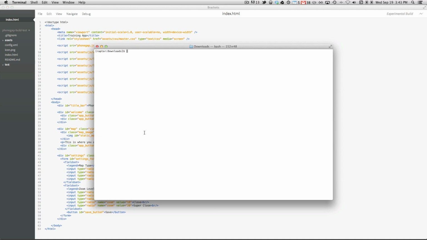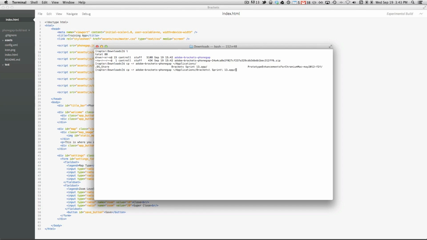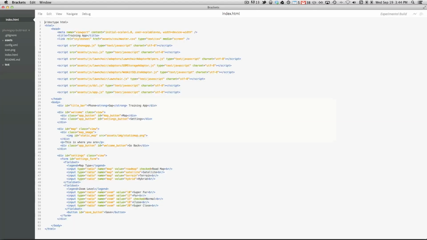So if you don't like the Finder, if you're a fan of the terminal instead, then you just go to your downloads folder in the terminal, and then you can do cp -r, let's see, so it's brackets sprint 13, contents, www, extensions, user, copy it in there, go back over to Brackets, Command R, and the extension is installed.